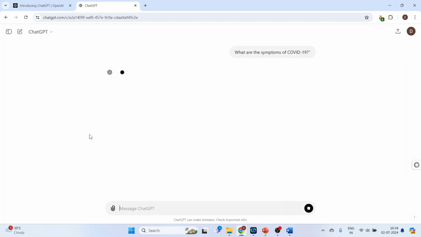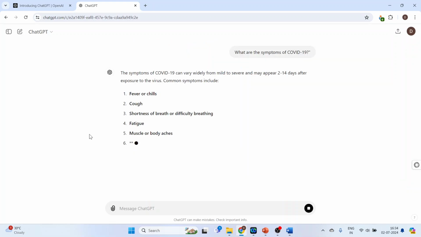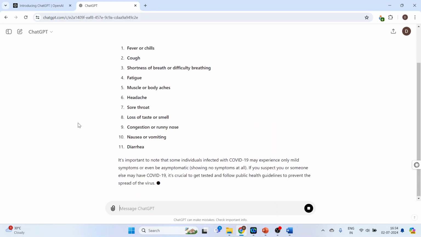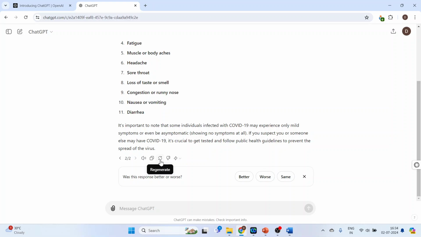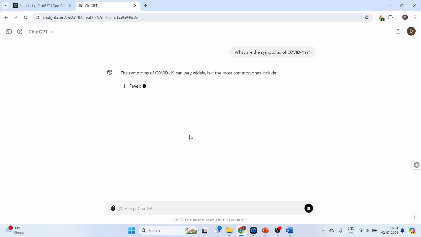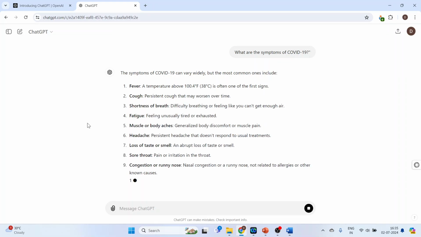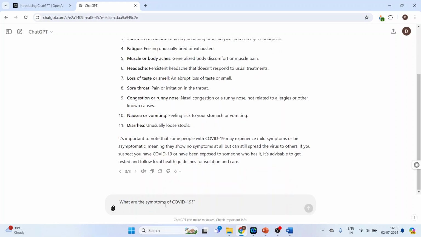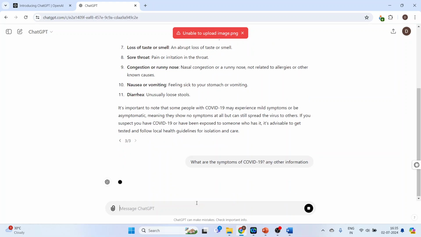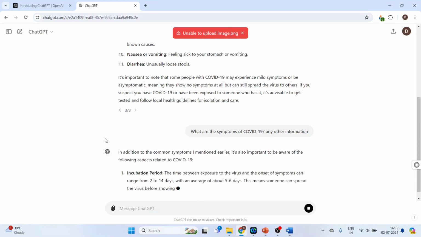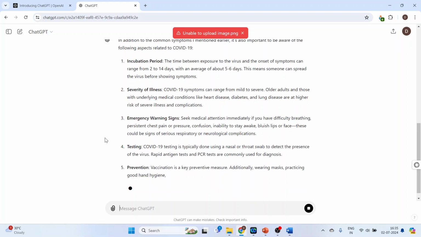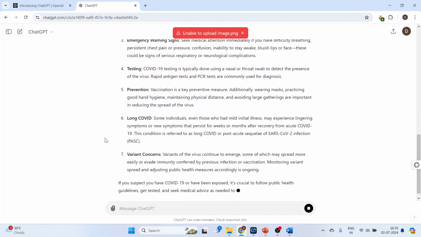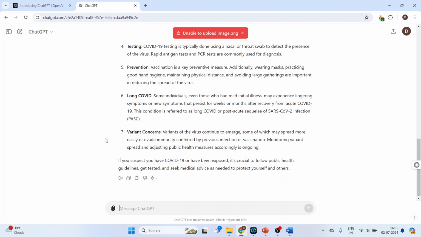Let us regenerate. Still you can regenerate. If I add something more in it, any other information, so now it gives me the new text, which was not there previously. See.